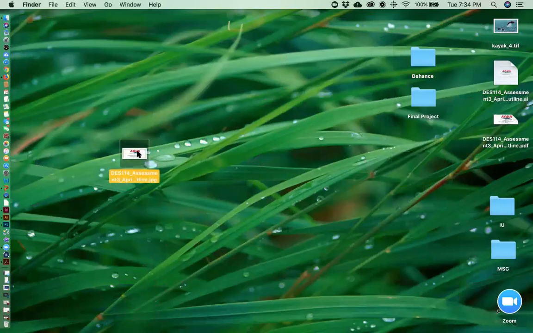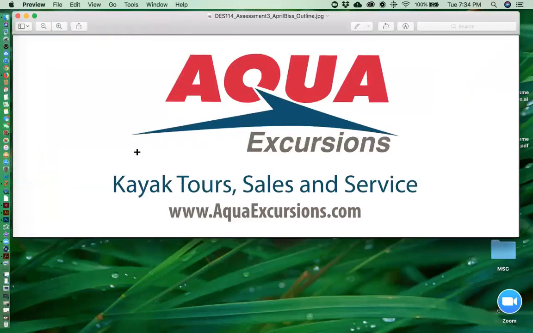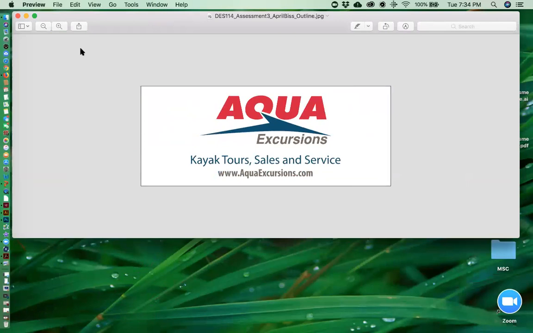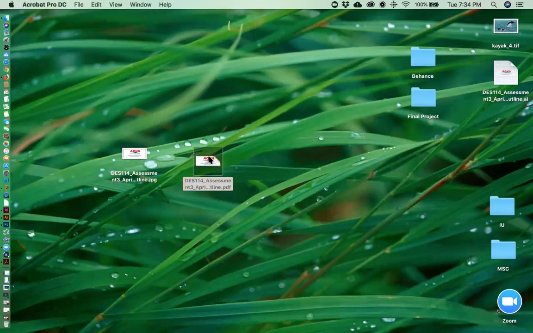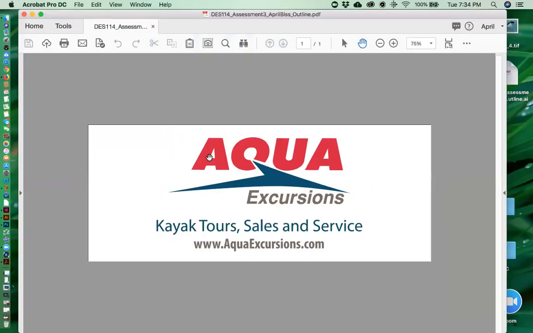So here's my JPEG. You can actually open it up just to take a look at it. You can see the little black border here. That's my JPEG. Here's my PDF. I would definitely open up the PDF just to take a look at it. It looks good.